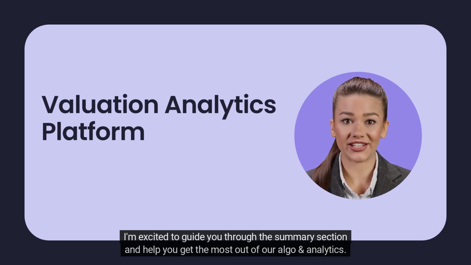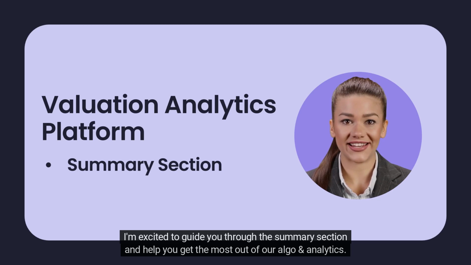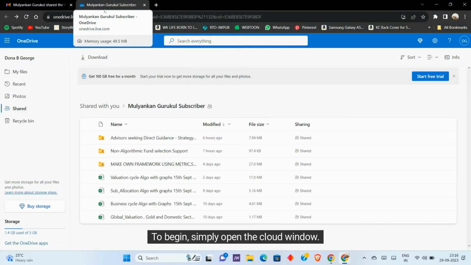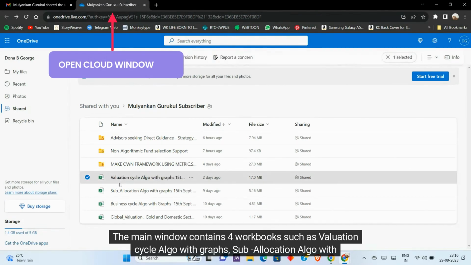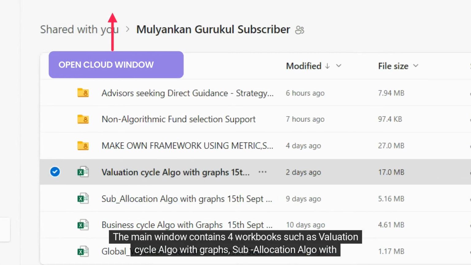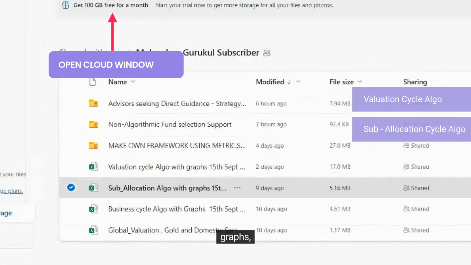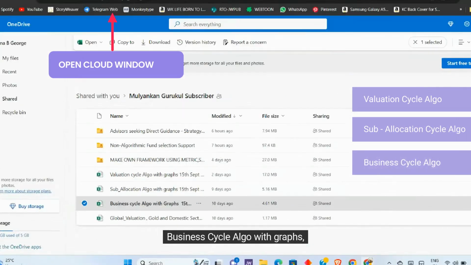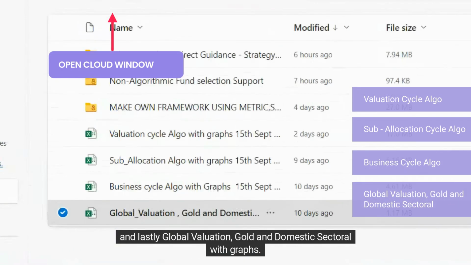I'm excited to guide you through the summary section and help you get the most out of our algo and analytics. To begin, simply open the cloud window. The main window contains 4 workbooks such as Valuation Cycle Algo with Graphs, Sub-Allocation Algo with Graphs, Business Cycle Algo with Graphs, and lastly Global Valuation, Gold and Domestic Sectoral with Graphs.